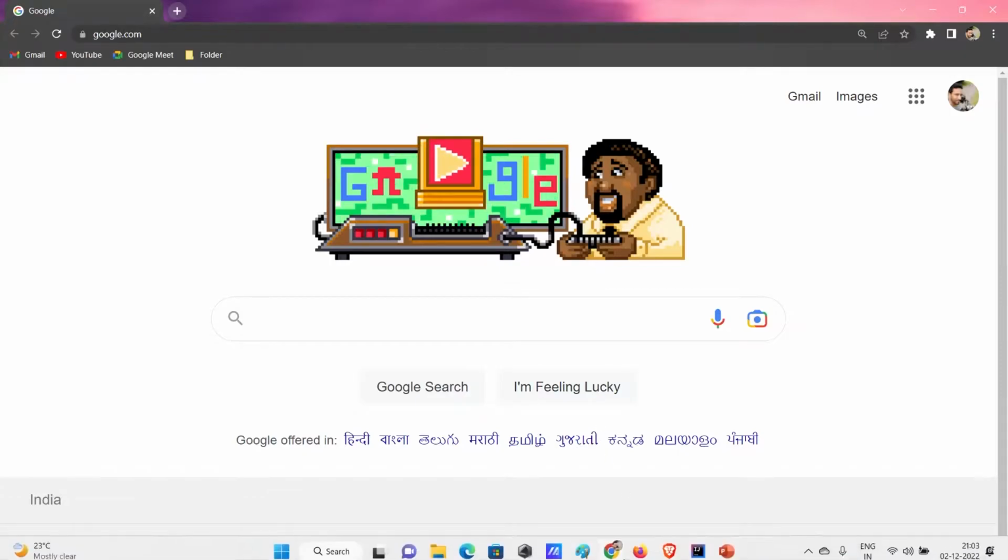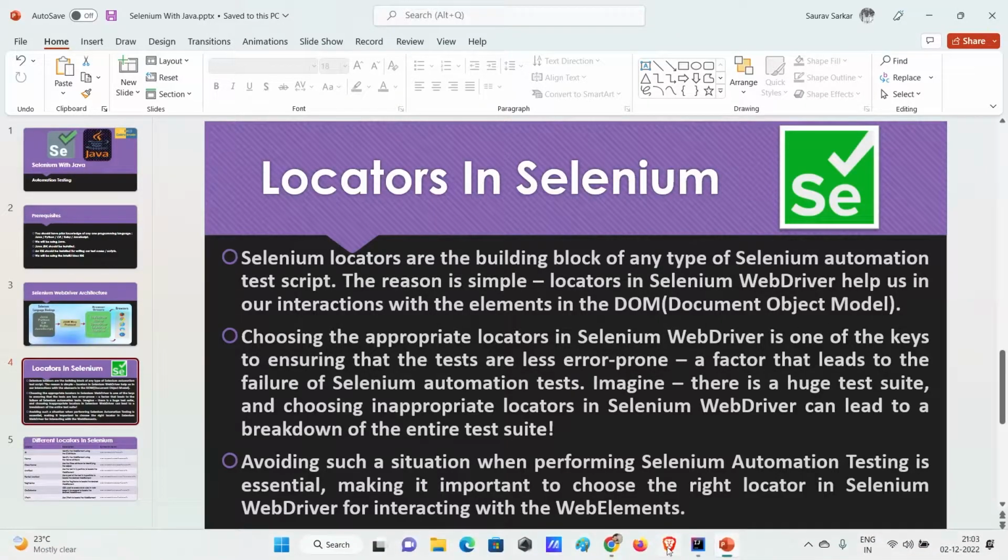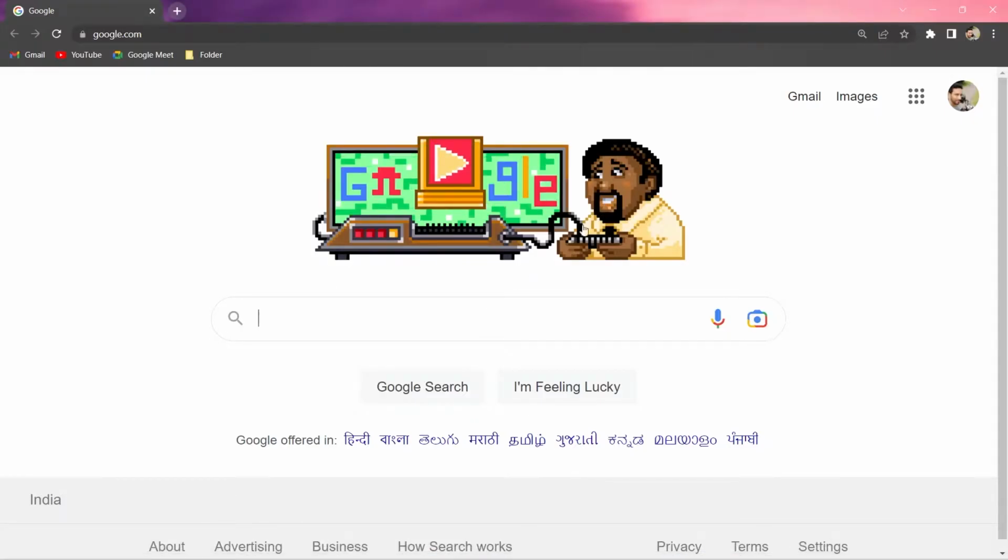Let's go back to the PPT again. So you can see the first definition. Selenium locators are the building blocks of any type of Selenium automation script. Locators actually help us identify each unique web element in the DOM, or the document object model. If I be precise about that, suppose here I am in my google.com web page. This is the home page.